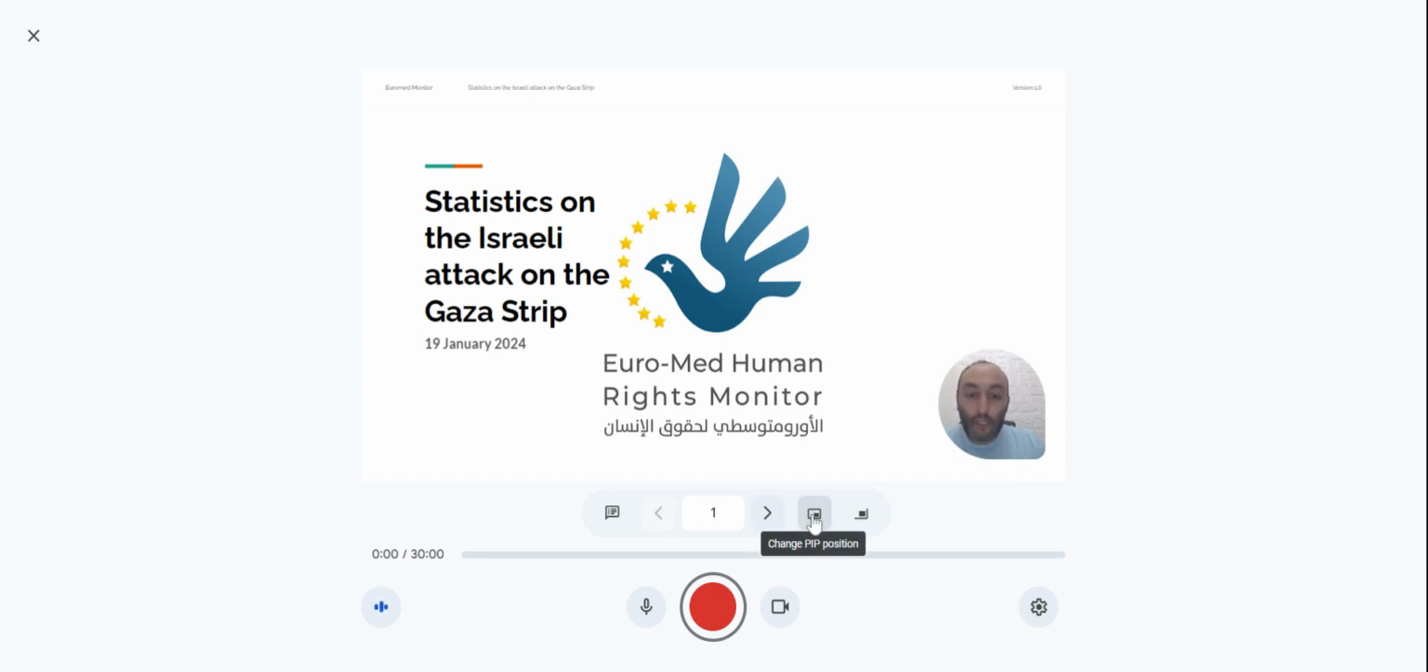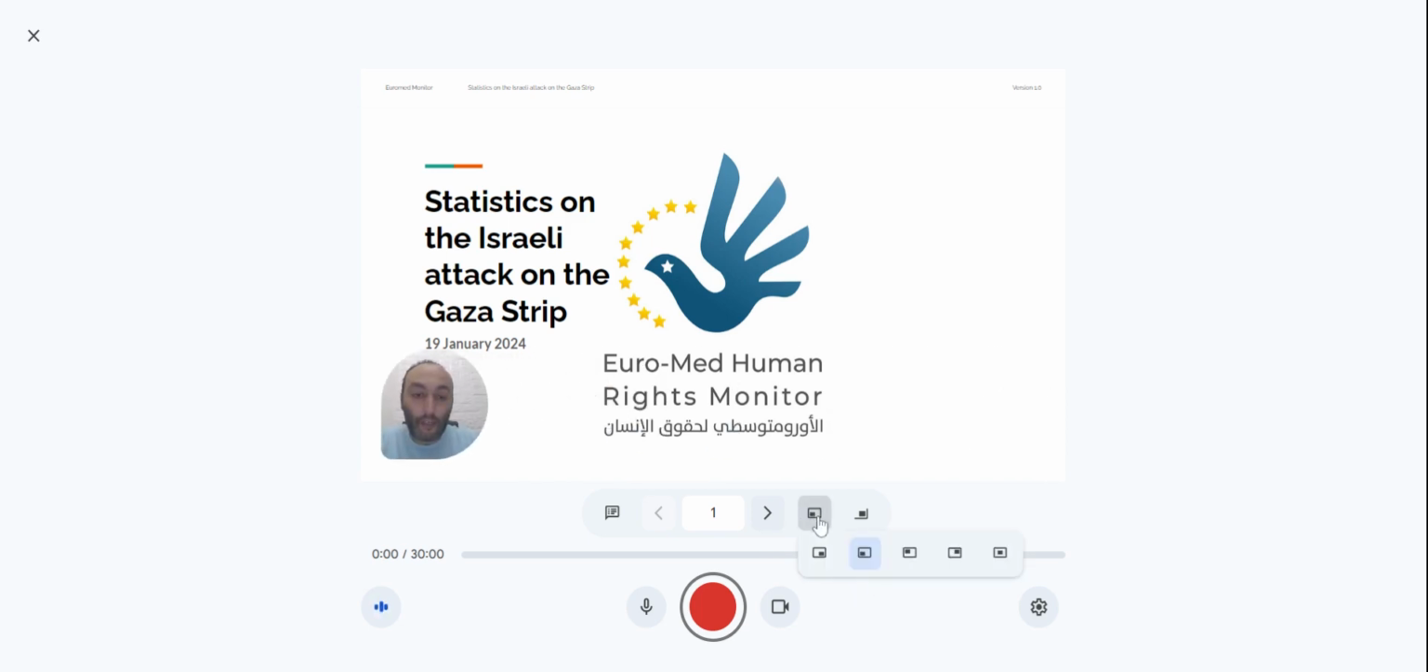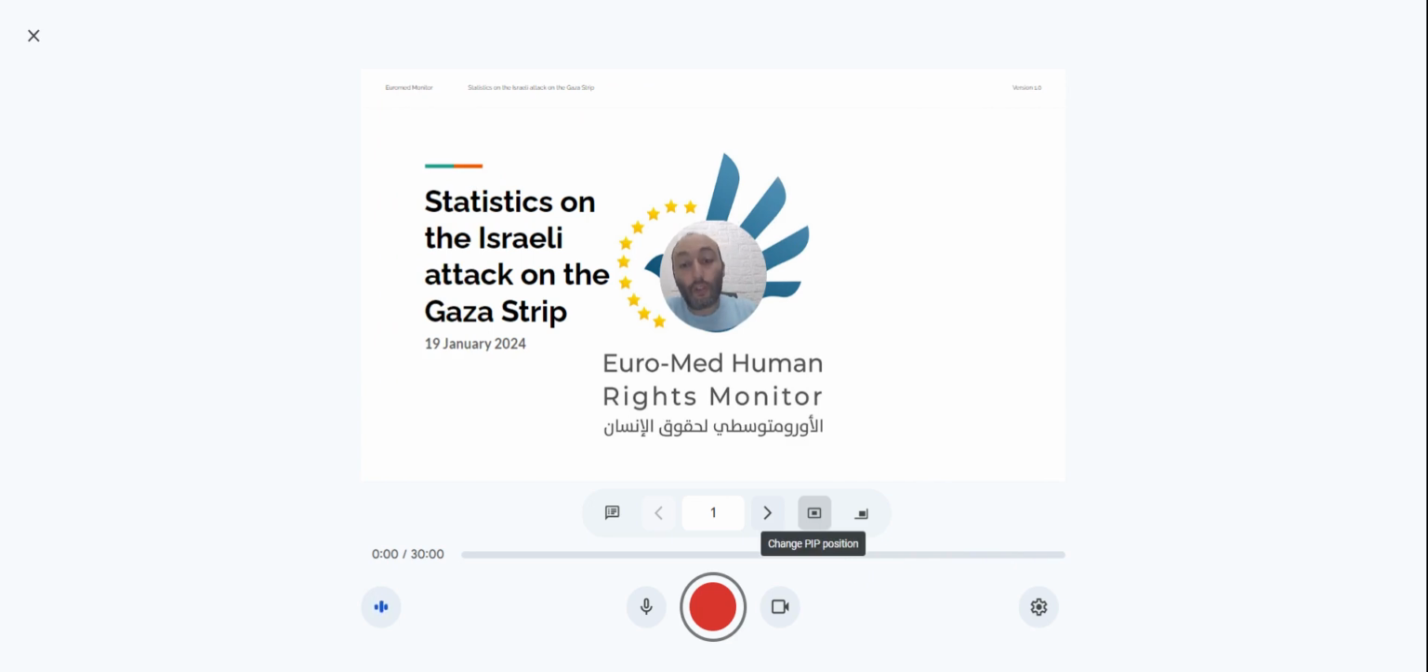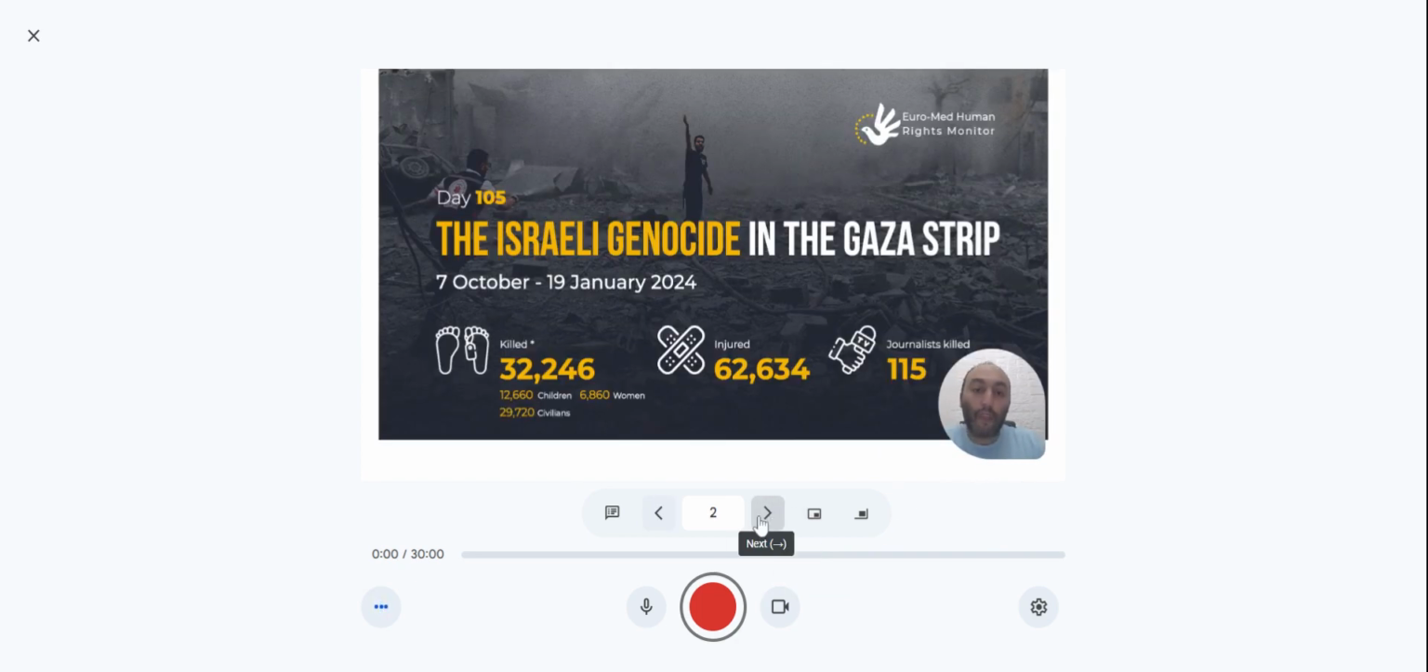The second one is actually to change the camera position. As you can see here, I can move it this side, I can move it here, I can move it here, and finally you can make it in the center. And just so you know, this will still be applicable even during the recording as well. So if you think that your video feed is covering any important parts of your slides, you can move it around. You can also move through the slides if you want.